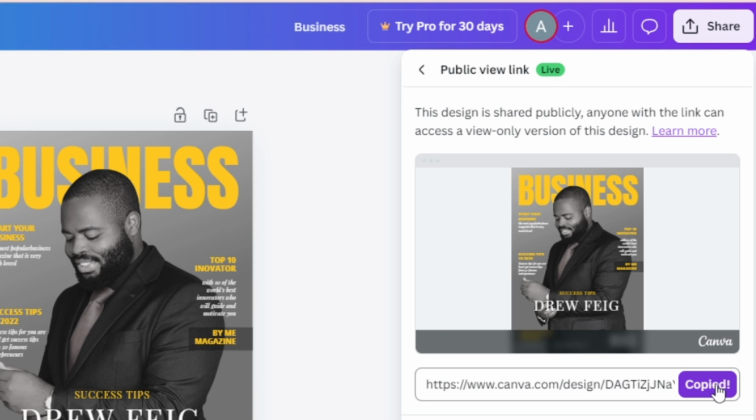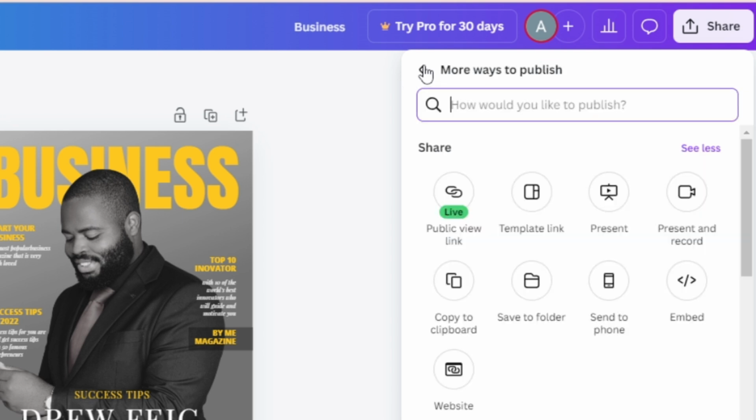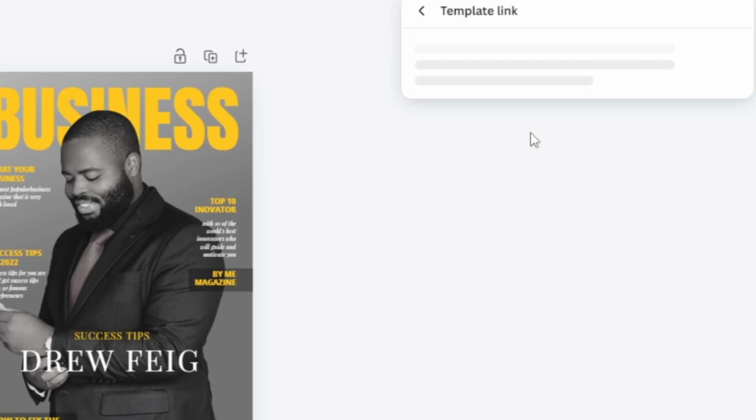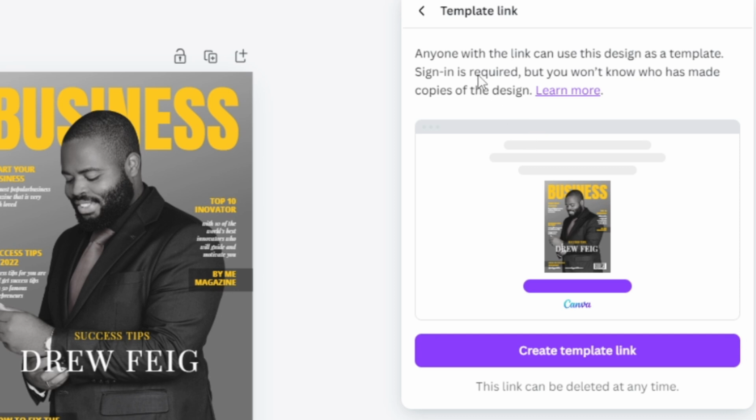A second option is to create a template link. A template link is simply what it means, a template that can be shared with as many users as you want. These individuals can use your design as a template for their own designs. So let's click on it. Anyone with the link can use this design as a template. Sign in is required, but you won't know who has made copies of the design.